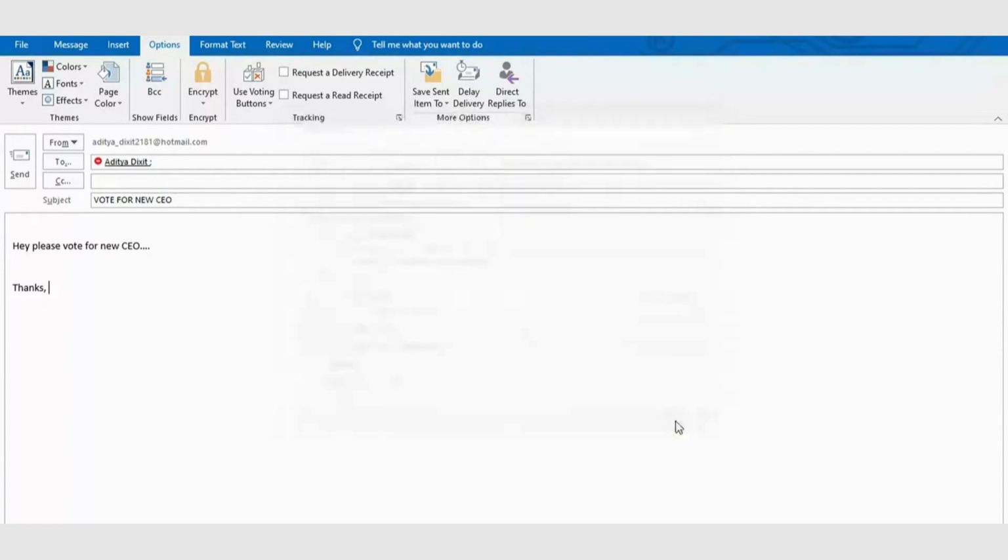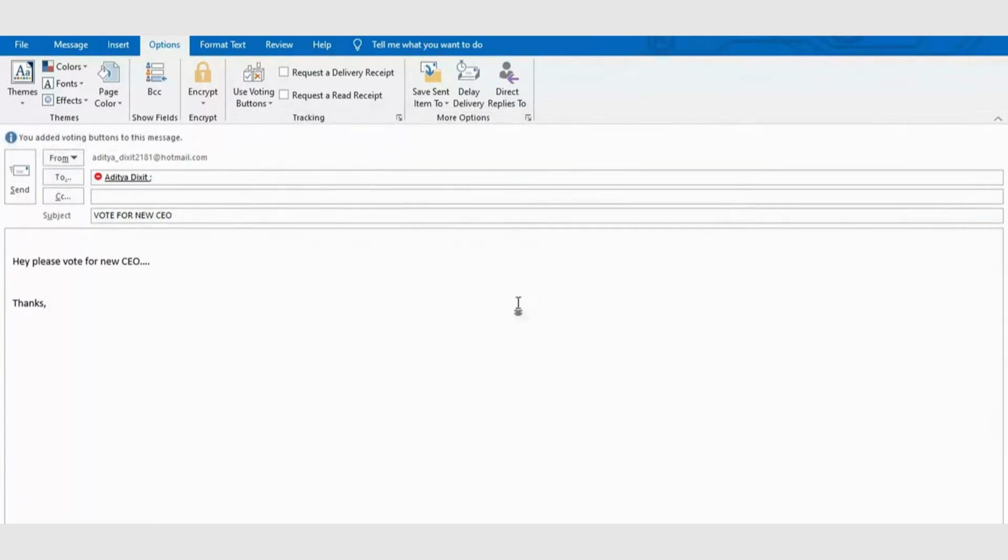You can now go ahead and click on close, and then you can send your email, and the recipients will receive an email with the voting buttons available to vote. You will then be able to view this when it is being voted on, and then you can see all of your votes and tally them up.